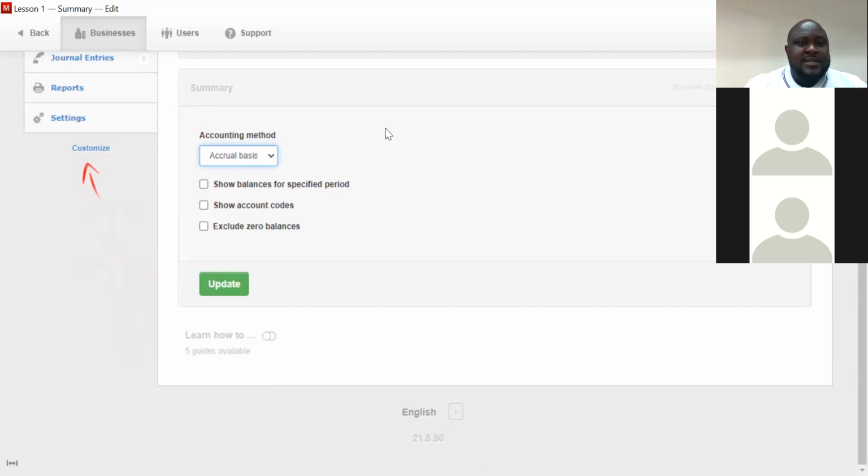Now, the next thing we are going to look at is that the first ticking box, we have show balances for specific period. Would you want this? So should the software show the balances for a specific period, which means that you want to dictate the period within which the software should be showing the balances for you. That is one. Now, two, we have show account codes. There are instances where people give their accounts codes, which you can use to track ledgers as well as elements of the accounts that you have.